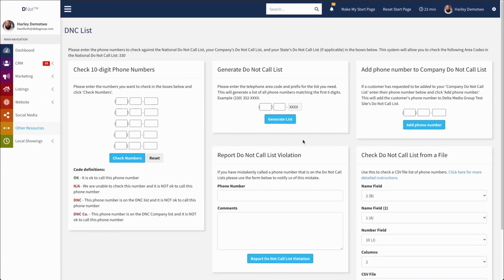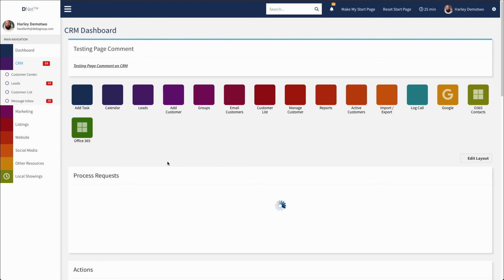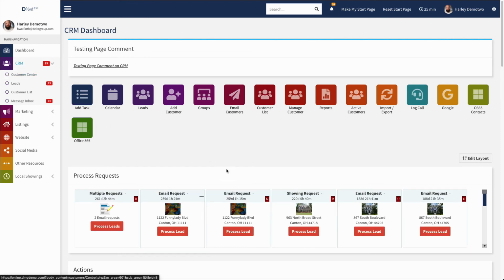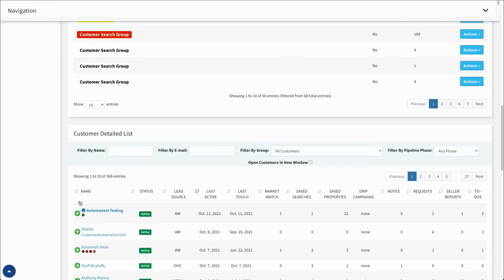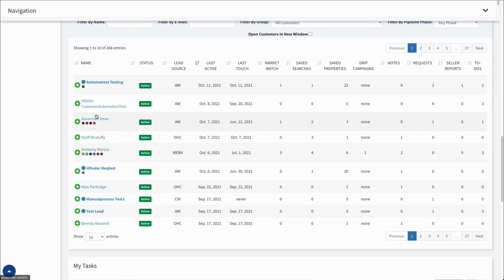Now the next thing this does is if a number is in either the national do not call list or it's in the company do not call list, it's automatically going to update the customer profile page in the DeltaNET for any customer that has that number entered, so has a do not call list number entered for themselves. So to get to a customer profile page, I would just go to one of 100 different ways to get there. So I can just click on CRM. I can go down and find a customer name in my customer detailed list here, and I can click on them, and that'll take me through to their profile page.